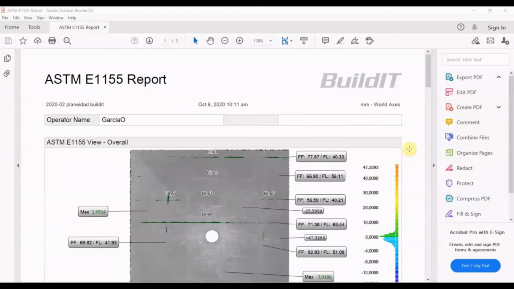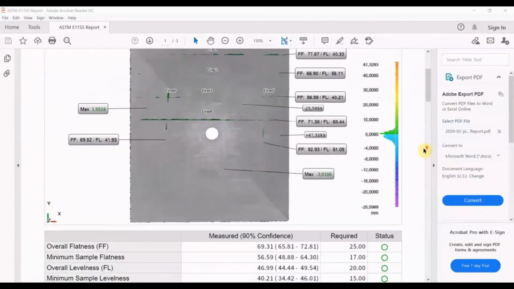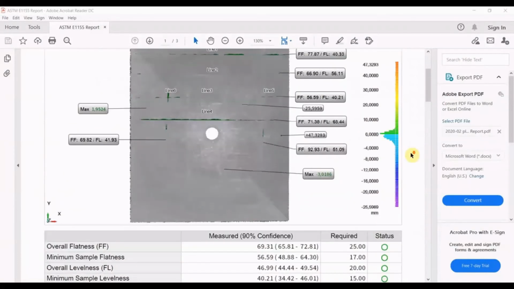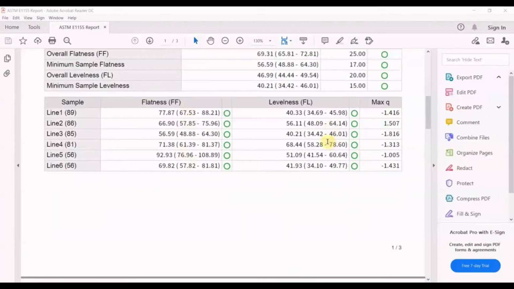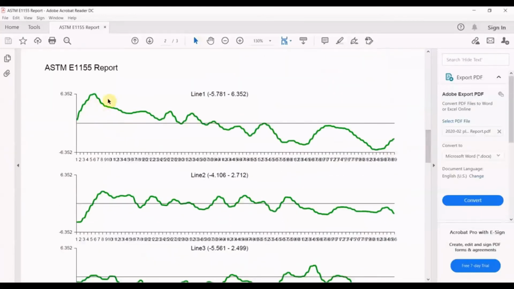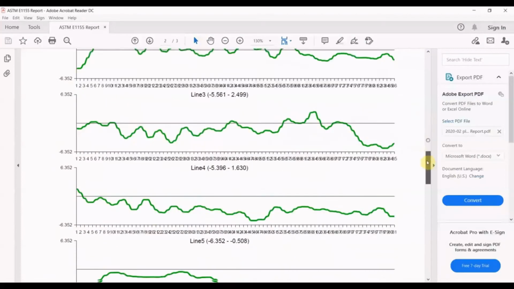So BuildIT creates a PDF report from everything that we have done just now on the floor flatness. So you have your image right there, and then all the values of each line that has been created, and you can also see how the floor is deviating on each line.